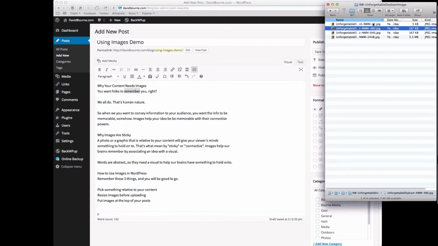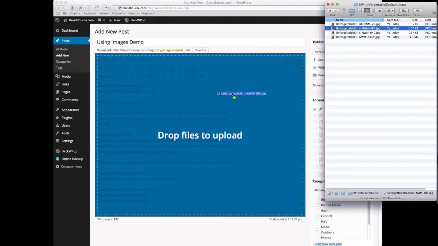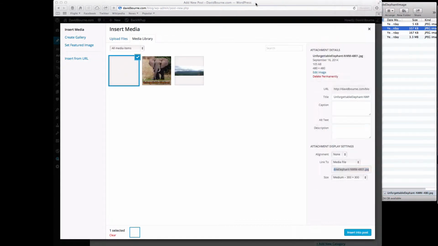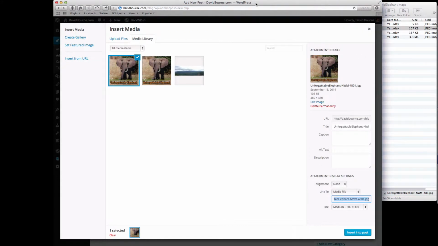By the way, these numbers here represent pixel sizes. It's a square image. It started out at 2000, and I have reduced it to 480. I'm going to grab that 480 pixel square image and drag it right on top of my page. WordPress lets us do this, so let go, and it's going to then open up the Insert Media page.